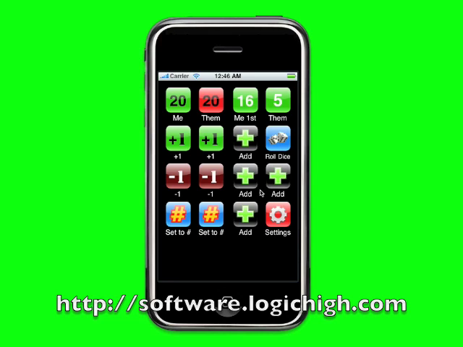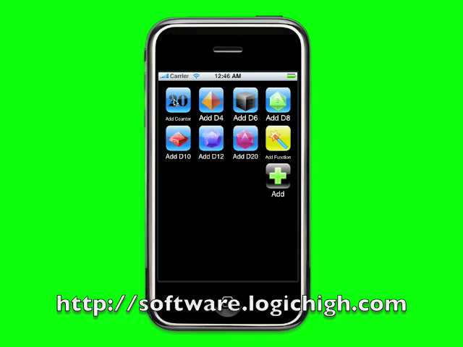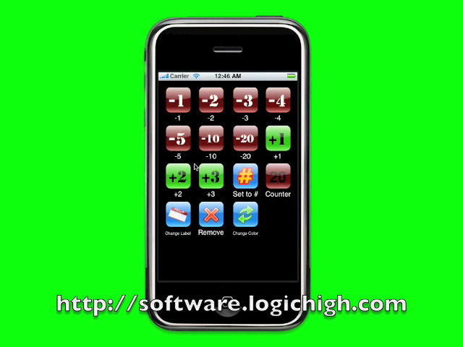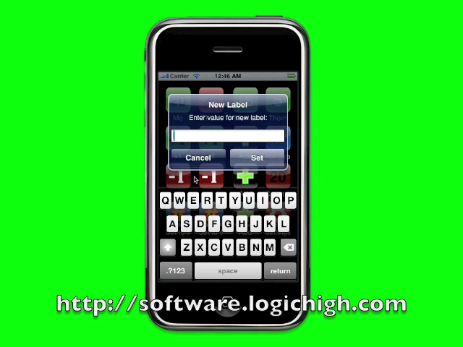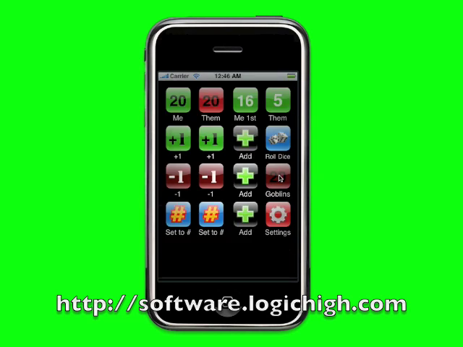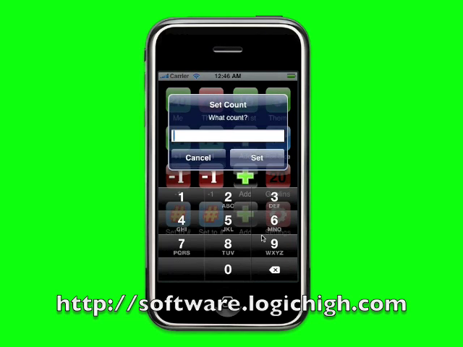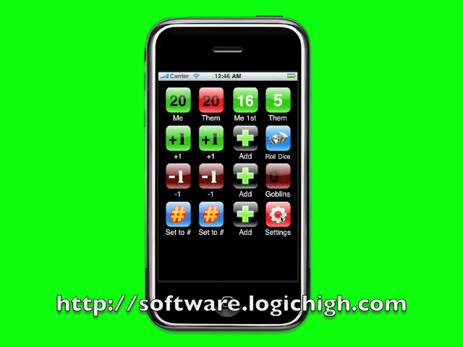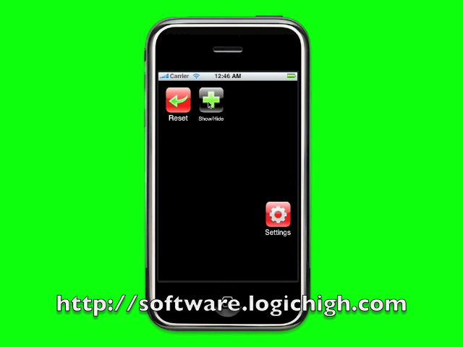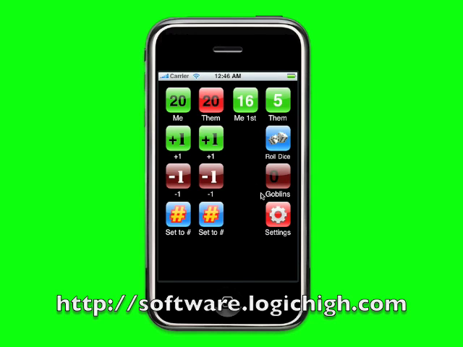Alright, and just for one last little touch here, let's go ahead and say I've got some goblins on the board, so I'm going to put a counter on that. I think that's a good color for goblins, and we'll just call these goblins. Let's set that to 0. And because I'm a sucker for cleanliness, I'm going to hit the show high button, and now I've got it perfectly set up for the Magic the Gathering game.